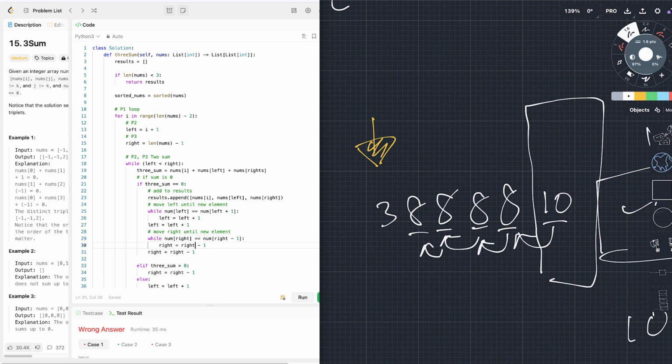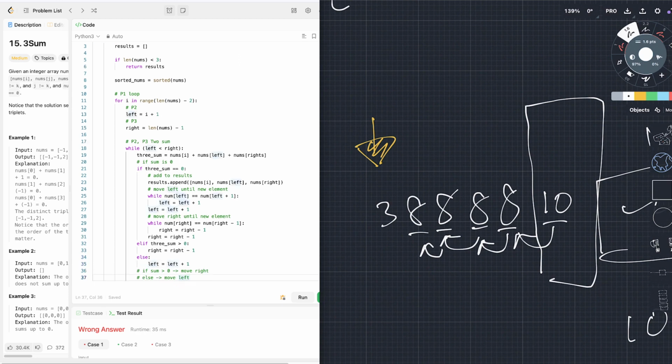To double check, let's make sure that all the lefts are being incremented and all the rights are being decremented. Yep. And the 3 sum, if it's too large, we want to move the right 1 to the left. And if it's too small, we want to move the left 1 up. That looks good, and it looks exactly how we wrote our diagram and our comments.